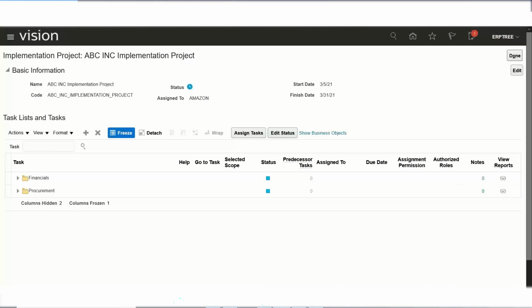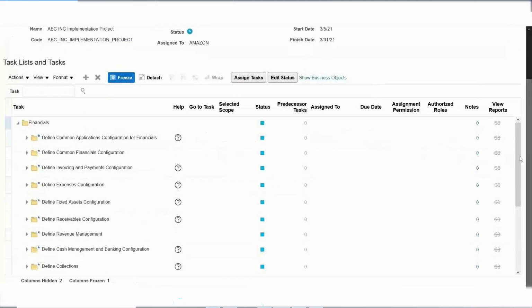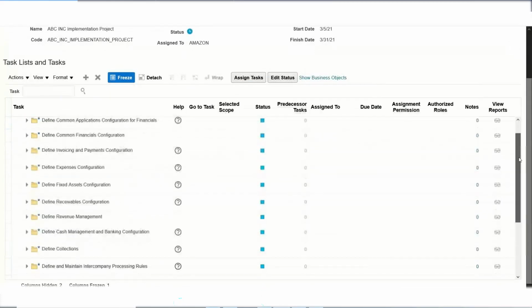Now you can see here the system created an implementation project, and it included the two offerings. If you expand this, you can find the task list inside of it. Click on financials, expand. Within that you can find the task list. This is what the system generated.